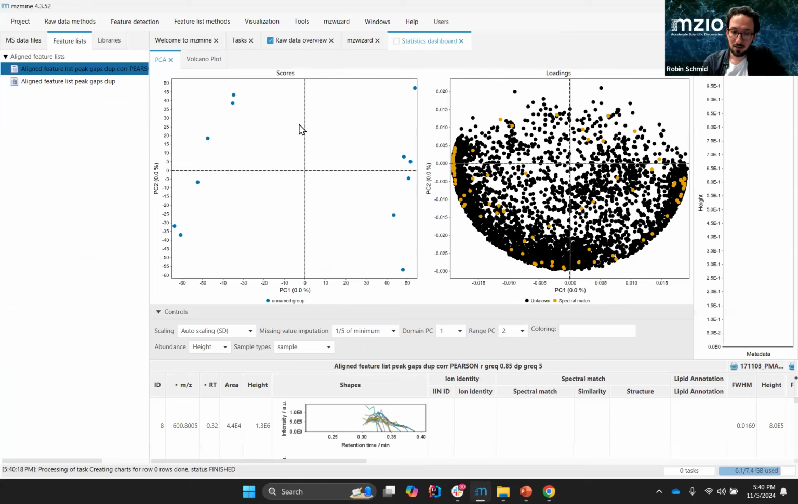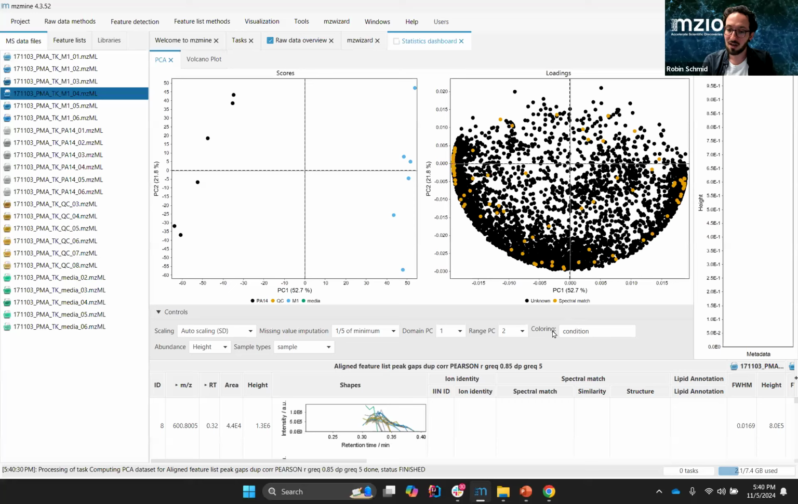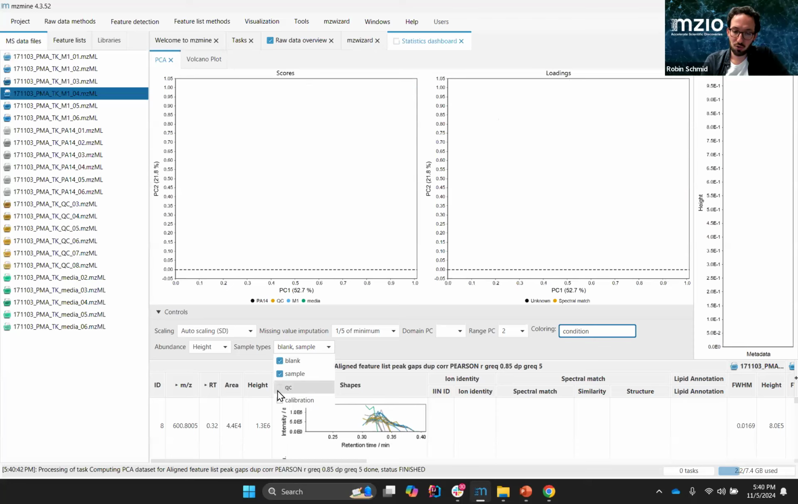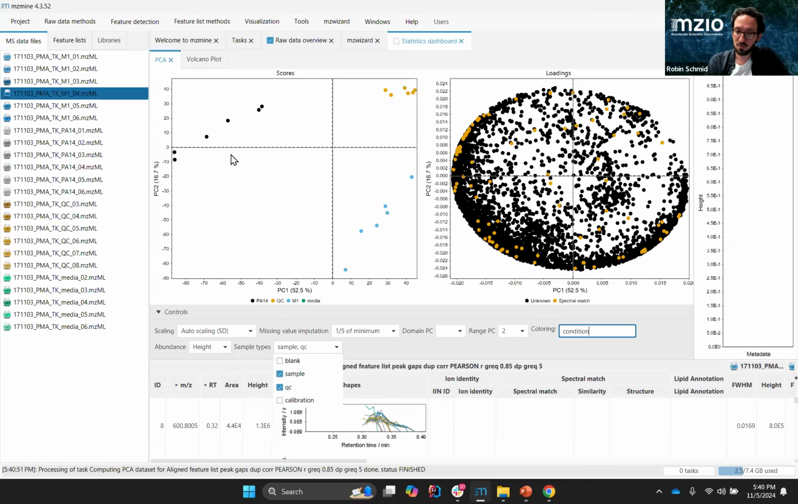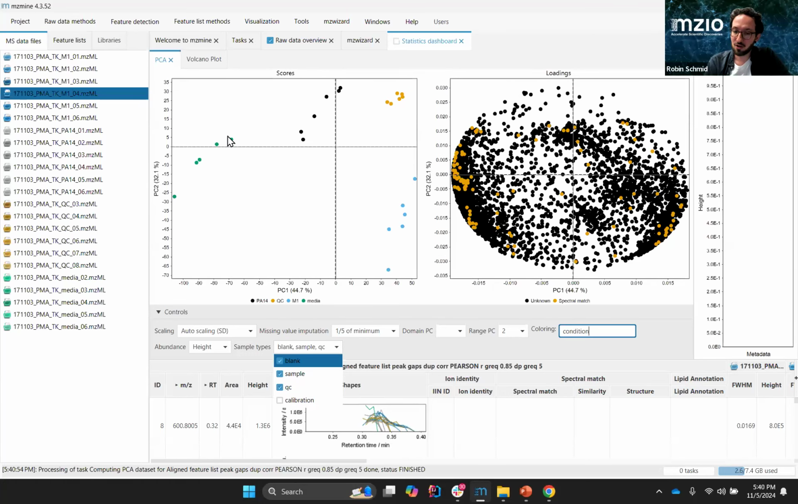You can see that in here, we have the PCA, we have a scores plot, we have the loadings plot, we have some box plots. And to also apply the same coloring that we did for the samples, we can just go down here and add condition in the coloring text field. Just by default, we don't show you blanks and QCs in the PCA, but I think it's actually quite nice to, at first, look at the QCs and blanks so we can just add them into this view, and we can very easily also remove them.